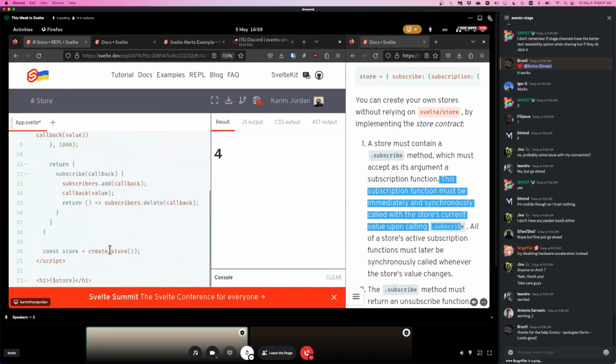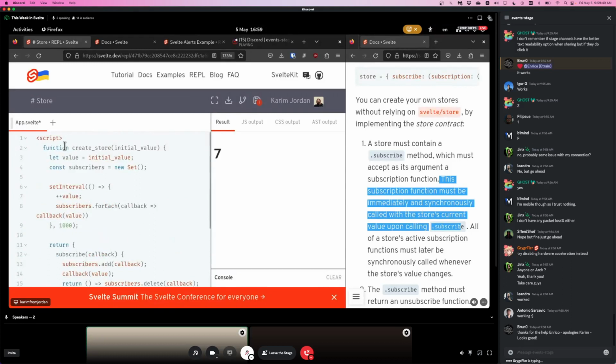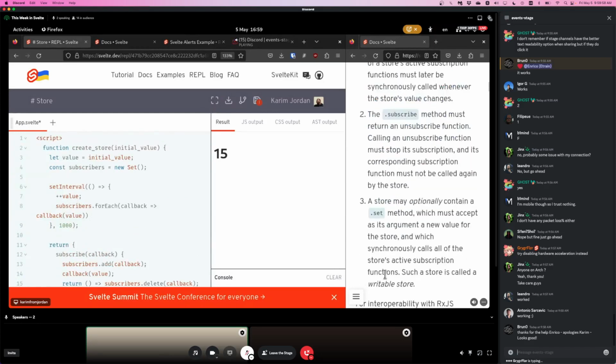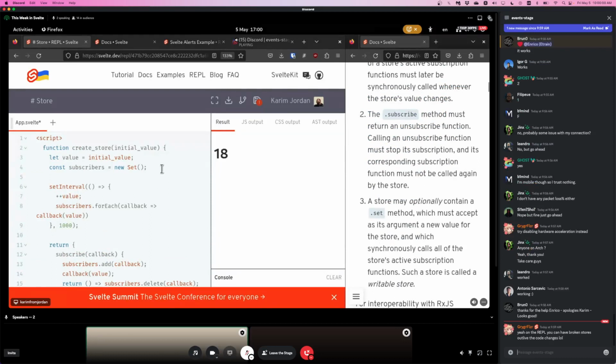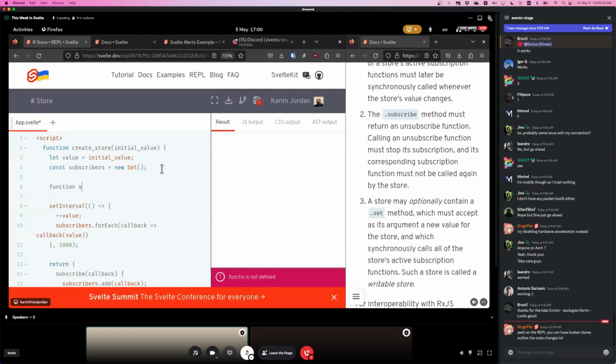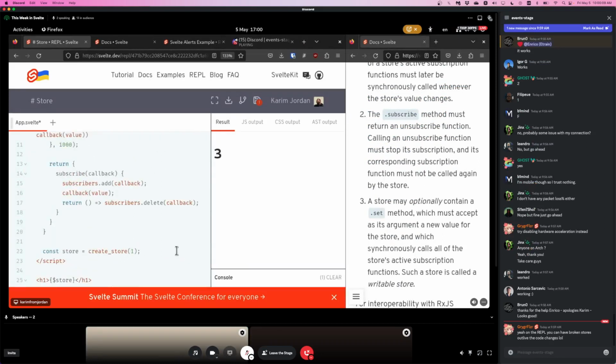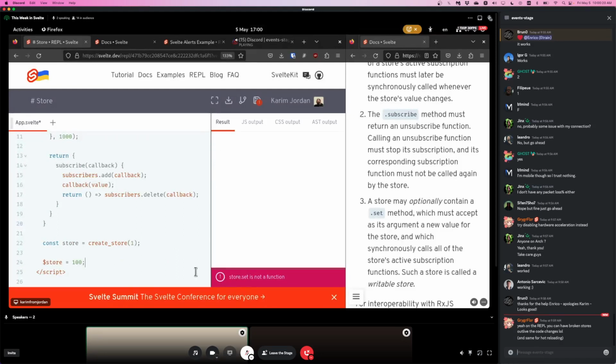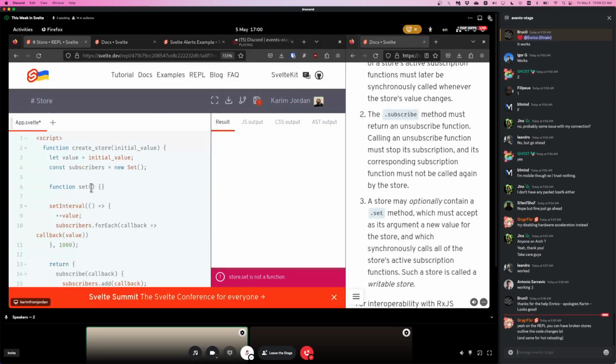Yeah, and that's pretty much it. We have a store without any dependencies on the Svelte runtime, and you could probably use this in production, but we're going to go a little bit further and also create a set function, which is really simple. Let me show you. Right now, if you were to try to assign a value to the store, let's say 100, it doesn't work. It will give you an error saying that you don't have a set function on the store. So let's create a function, and it just accepts a new value.